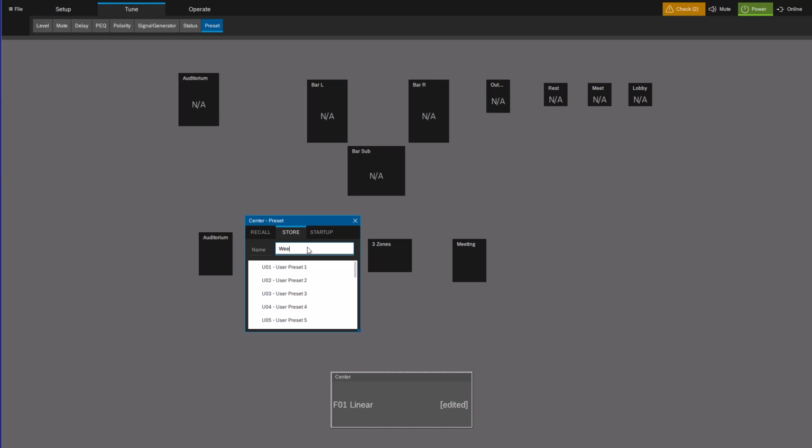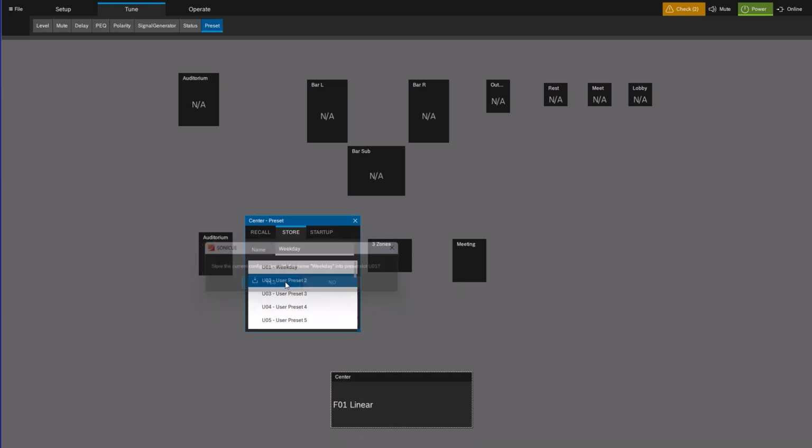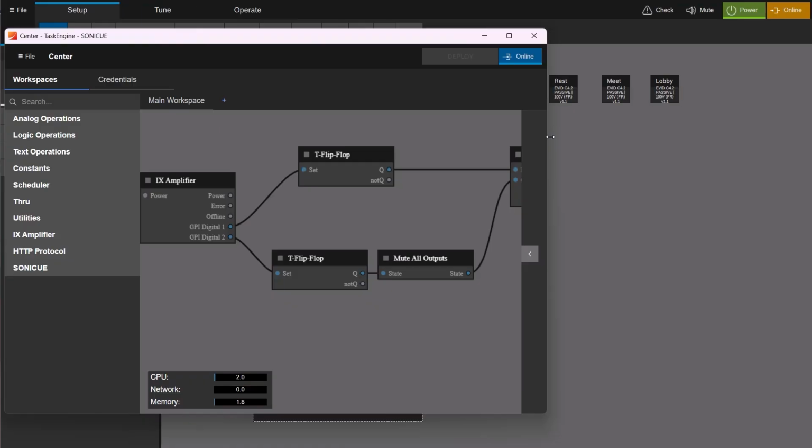Note, for partial recalls, for example, only the parameters in one zone, you can use the scene block in IX's task engine. The task engine is IX's logic processor for control, automation, and scheduling that's usually only found in dedicated DSP matrix mixers. It's vital to use IX amps in installations without the need of an additional matrix.